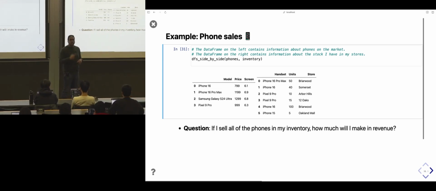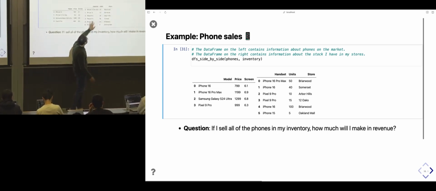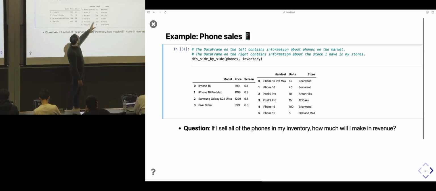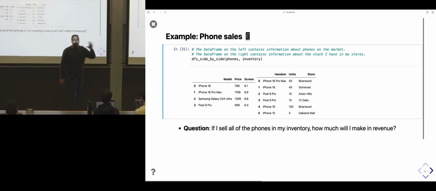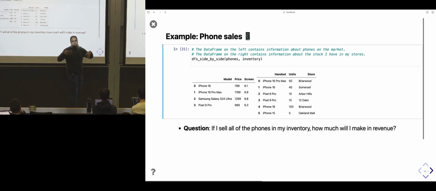Okay? Each row on the right tells me how many units of each phone I have in the stores that I control. So on the right it's saying, well, I have Pixel 9 Pros in different stores. I have 10 of them at Arbor Hills and 15 of them at 12 Oaks. Or iPhone 16 Pro Maxes, I have 50 of them at Briarwood. So each row on the right is also telling me about a phone, but there are duplicates there because I could have the same phone on sale at different places.